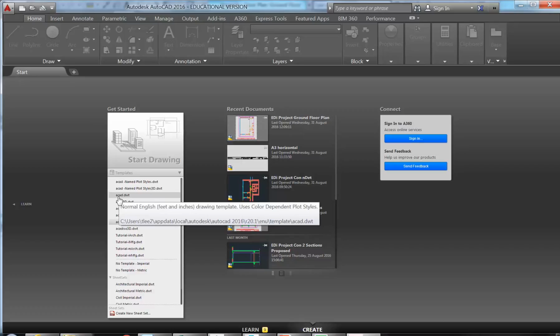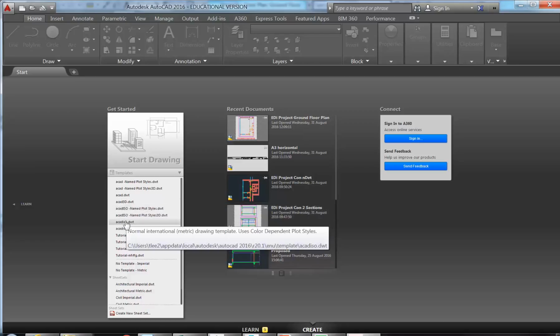No, definitely not. That's the problem. That AutoCAD template is set up for imperial. It has a few options added for metric, but it is an imperial template, so it's set up for feet and inches primarily. This one here is set up just for metric, AutoCAD ISO.